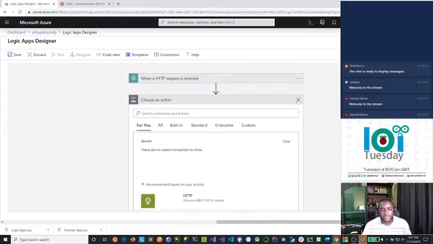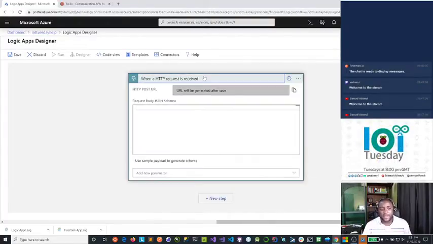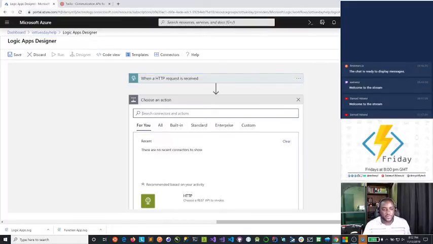Now, let me delete this first and show you something. I could define the body of the request that is coming in. I could define the body and say that this is a double click, this is a single click, or this is a long press. I could define that within the body of the schema, but I won't do that. I'm just going to go with a straight URL, HTTP post request. So when that happens, we want to send a message.